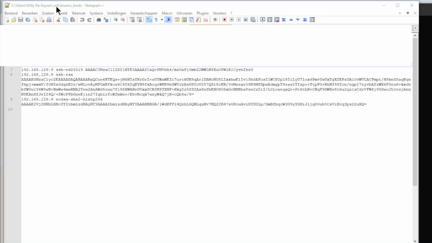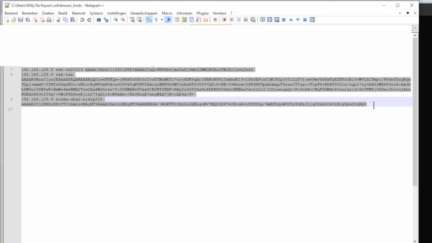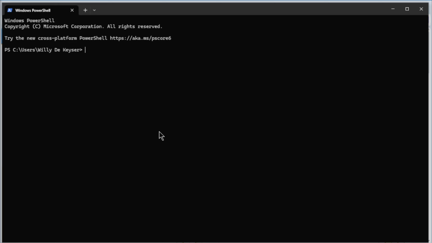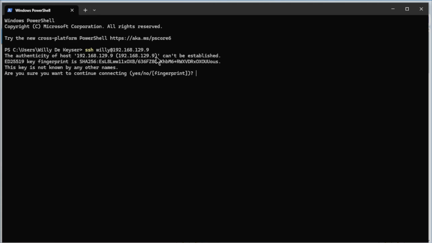I opened the .ssh file with Notepad++, and every item with 192.168.129.9 you have to remove. So from here all until the end we delete. We save it and we can go back to our SSH command line. We are ready again to SSH to our server. You see now it asks me for the fingerprint. Confirm yes. Password.